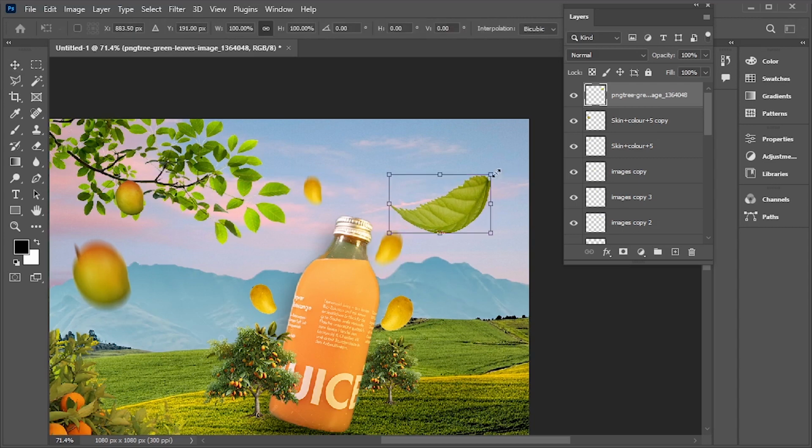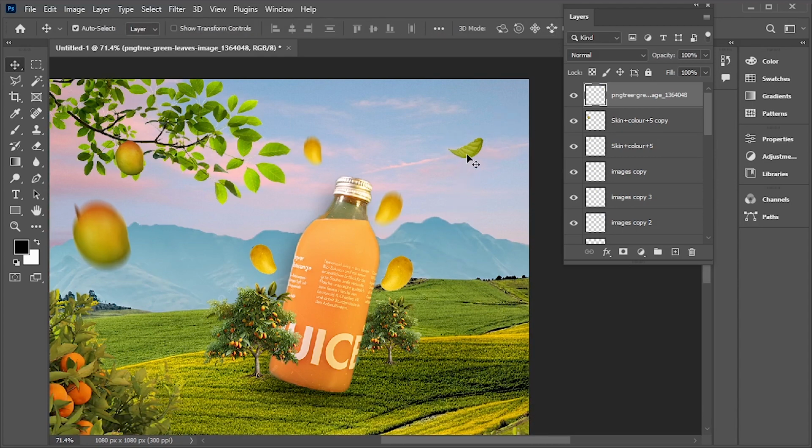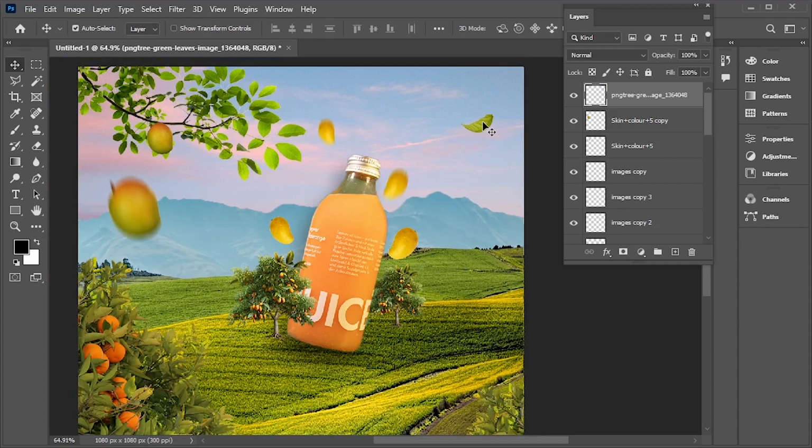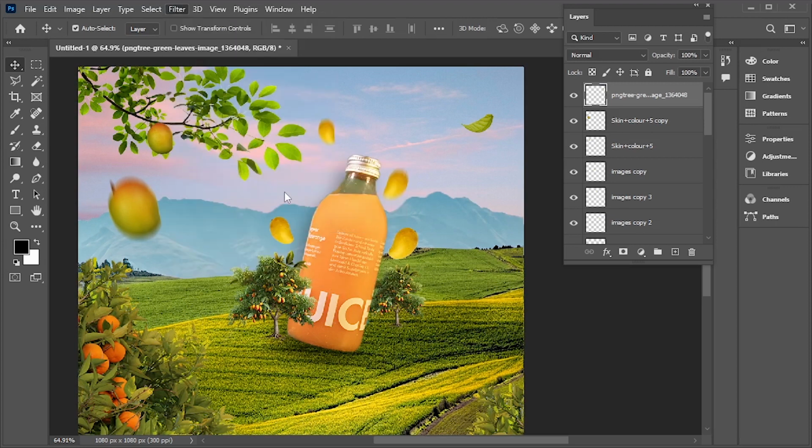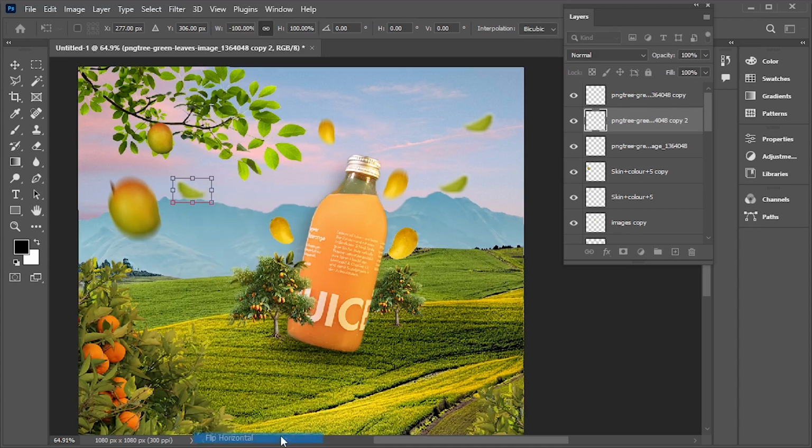Scale it down further to create depth. Select the leaf layer, go to Filter, Lens Blur, and adjust the settings to your preference. Duplicate this leaf layer and place it where it fits naturally. Continue making duplicates and adjusting their positions to add a flowing motion to the poster. These final touches will bring the composition together. Make any necessary adjustments to ensure the overall balance and harmony of the design.